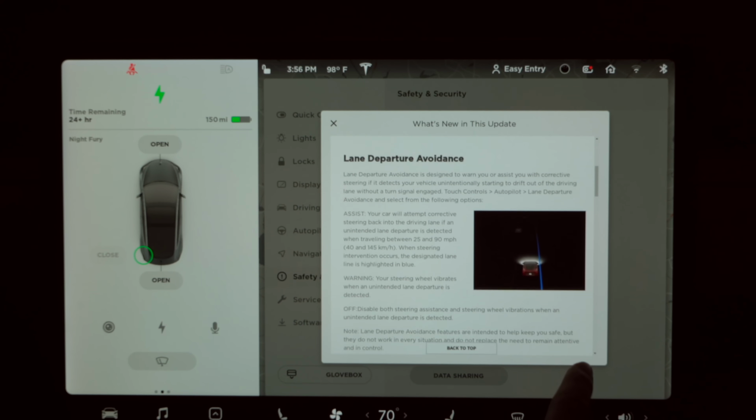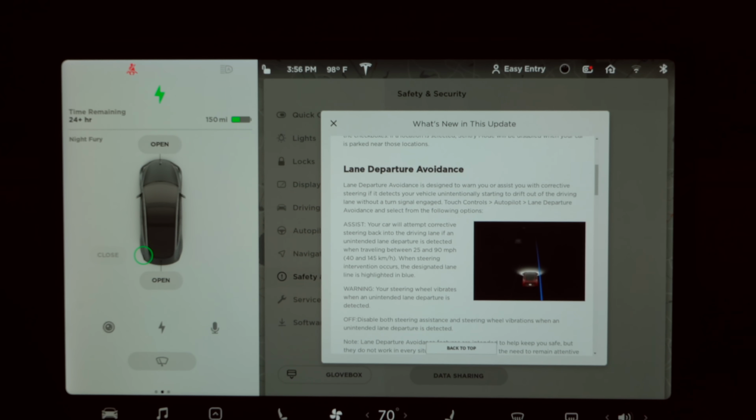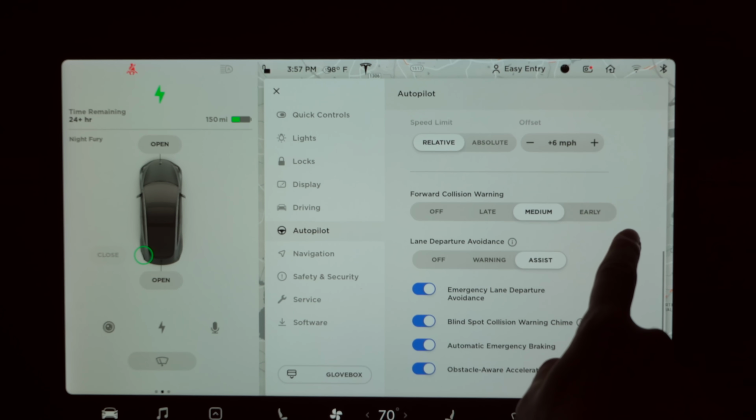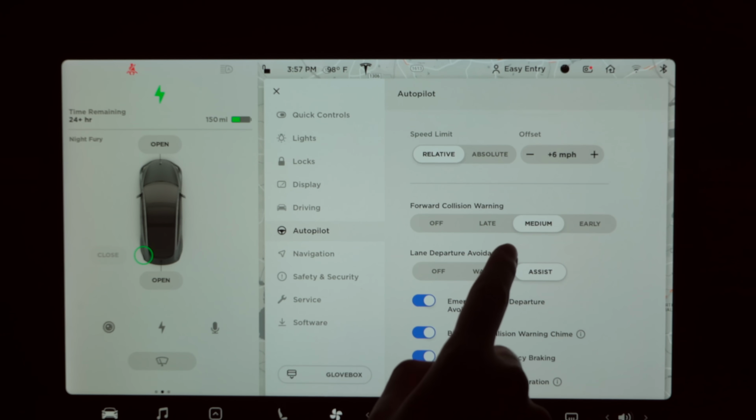Now, related to emergency lane departure avoidance, there is also an update to the feature simply called lane departure avoidance. This was a feature that the Model 3 had previously, although you could only have it set to off or warning. What warning would do is when the Model 3 detected that it was going to go outside of its lane and drift into another lane or off the road, it would give you a steering wheel shake, a sudden vibration in the steering wheel to alert the driver to move back onto the road or back into your lane. Well, now they've added a new setting called Assist.